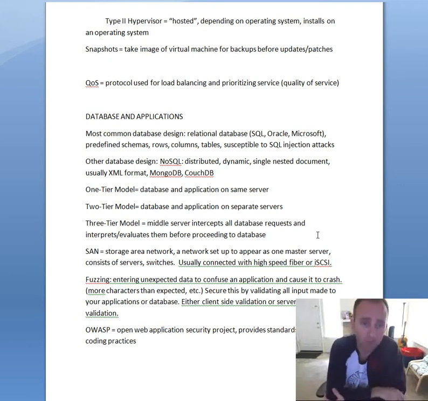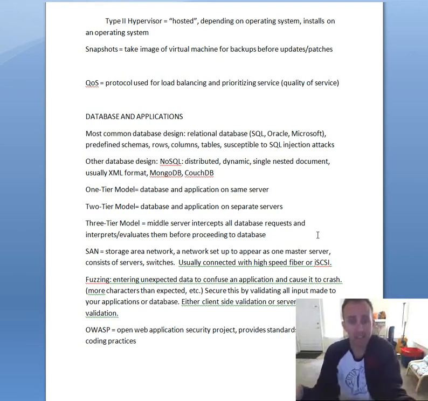Now everybody watching this has probably heard of the SAN, the storage area network. That's a real easy one. And it's just a collection of servers, switches, firewalls, all types of equipment that are connected together to appear as just one server. And it requires just as much security as any other server in your entire company. And it's usually connected with either high-speed fiber, or the more common technique these days is with the iSCSI format.